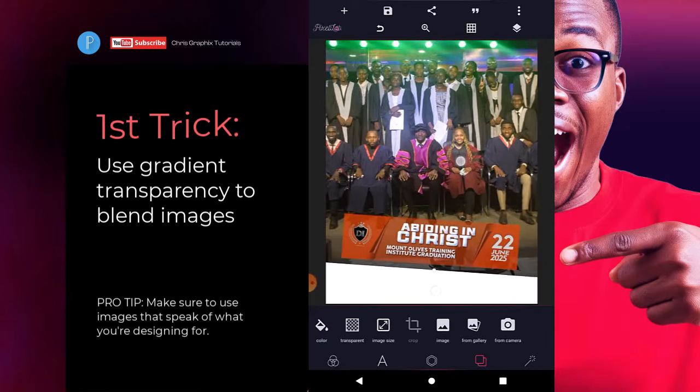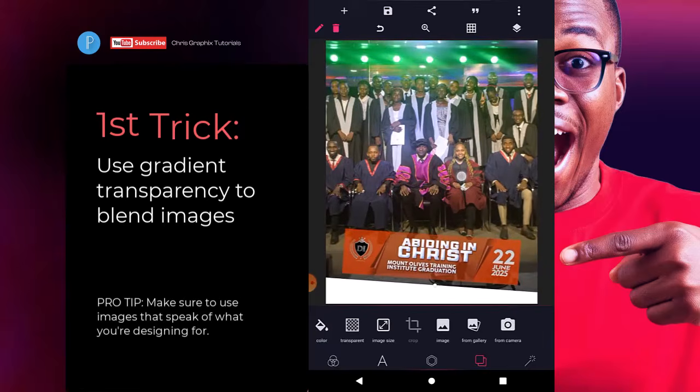Now if we have this, the first method you can use when you're trying to blend in a background, depending on the color you want to use, you can click this, click shape.